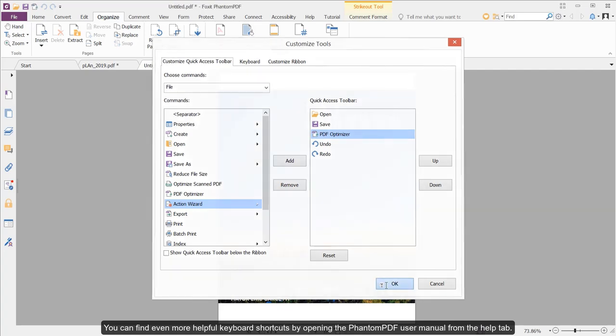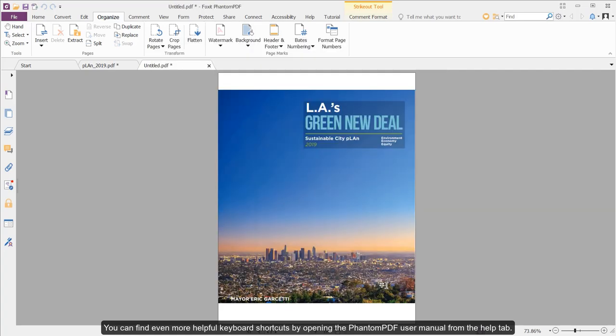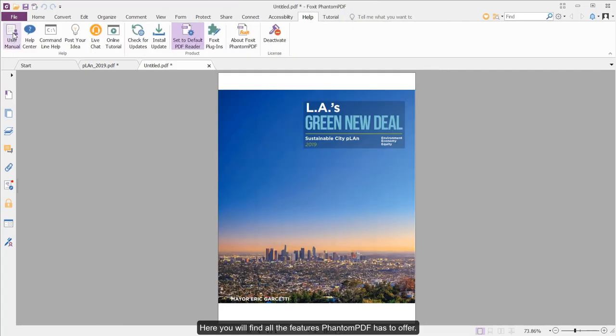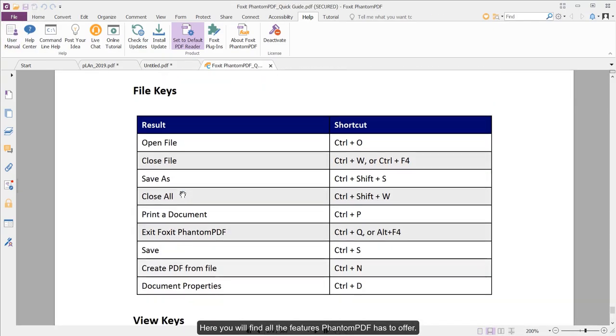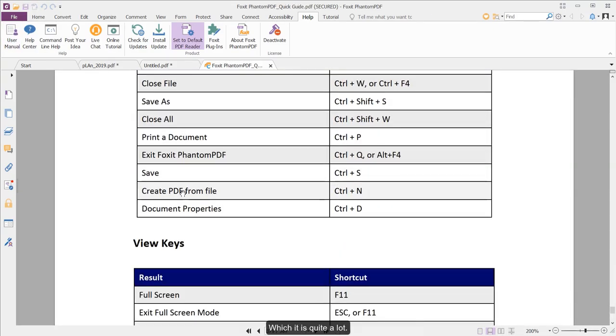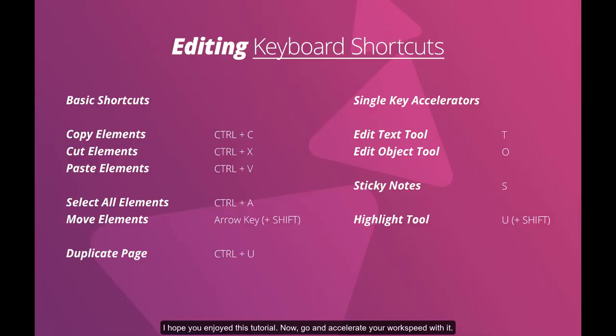You can find even more helpful keyboard shortcuts by opening the PhantomPDF user manual from the Help tab. Here, you will find all the features PhantomPDF has to offer. There's quite a lot. I hope you enjoyed this tutorial. Now go and accelerate your work speed with it.